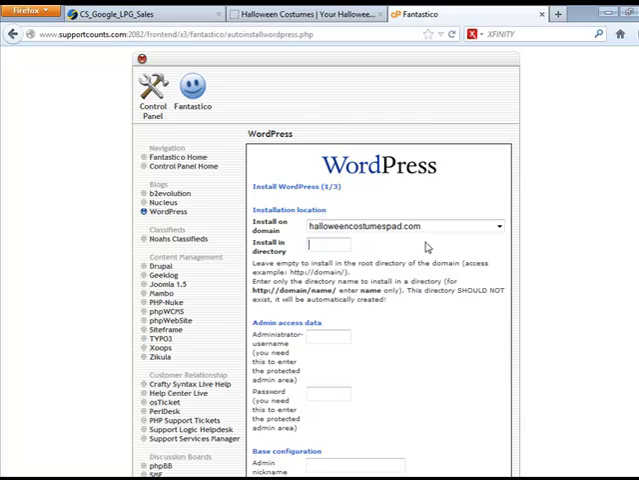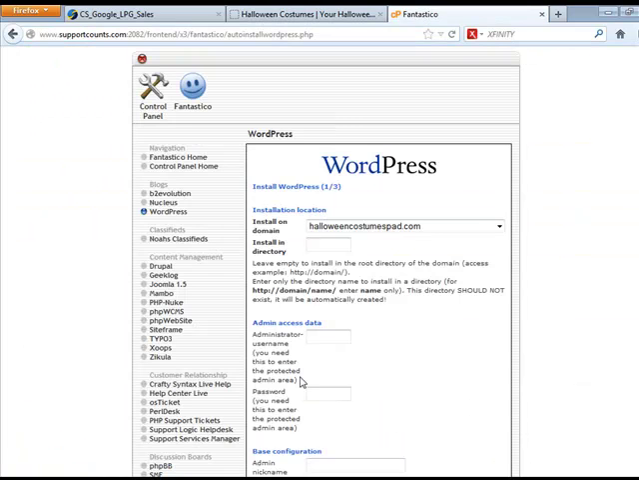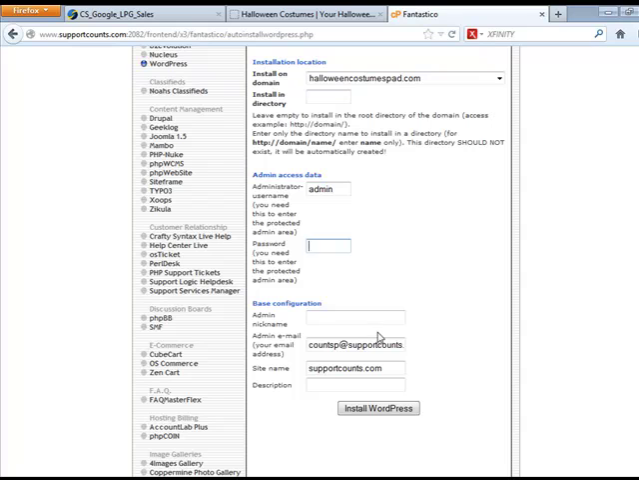You want to put install in directory. You want to keep that blank because we want our main domain here to just be Halloween Costumes Pad. I'm going to go ahead and choose the username, which typically is like your WordPress administration name. That's typically what I go with, admin. Password, so choose your password here that you want to use. This is the password you will use to log in to your actual website. Put in your admin nickname. I typically just keep it as admin, or you can put in your name as well. Put in your email.